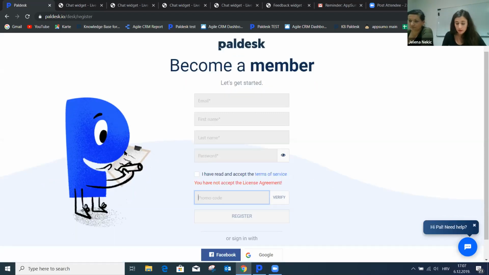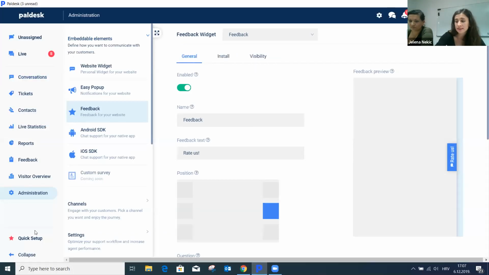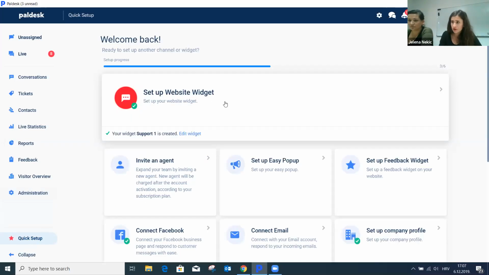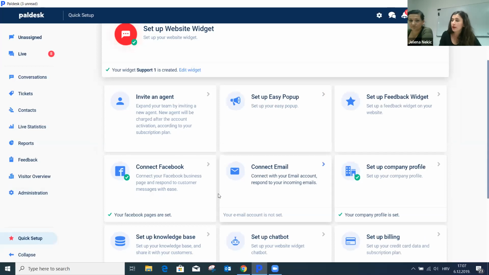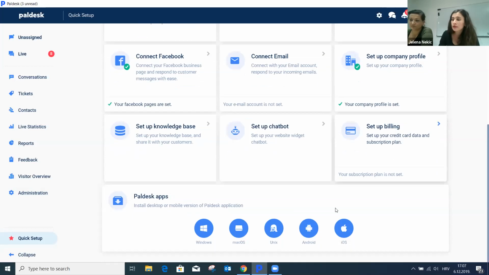After entering the application, you will be on the quick setup. This is your first screen in the application, and here you can edit the widget, invite new agents, so your colleagues in the team, and set up the easy pop-up and feedback widgets that we have. You can connect the channels, or set up a knowledge base, chatbot, and the basic things of Paldesk. If you scroll to the bottom, you can download the application for your mobile phones and also the desktop app.